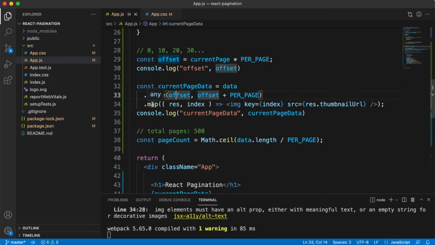This one here, we just want to loop through that data and show it on the screen. In this case, we are showing the thumbnail URL, the result dot thumbnail URL, and this is the current page data.